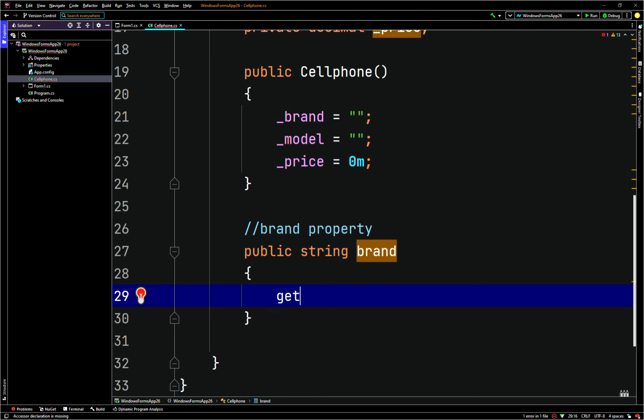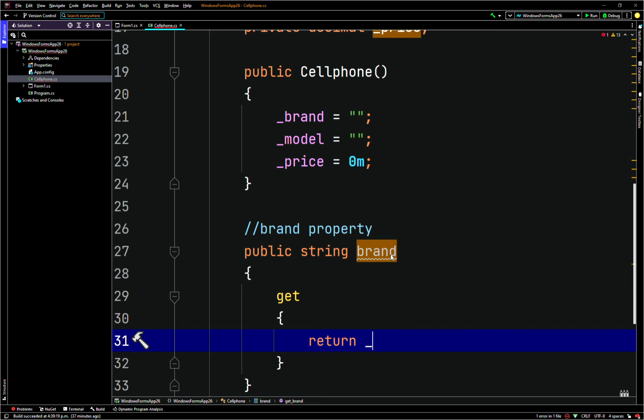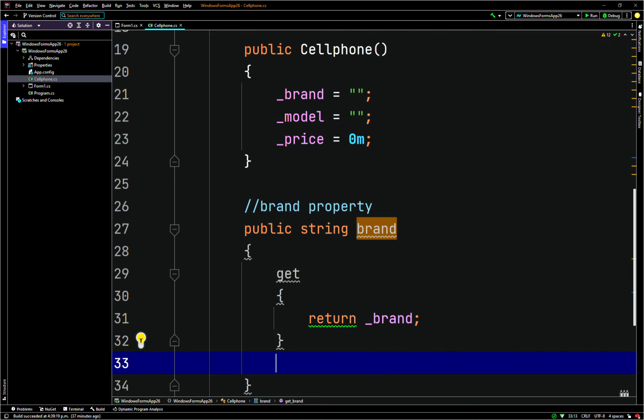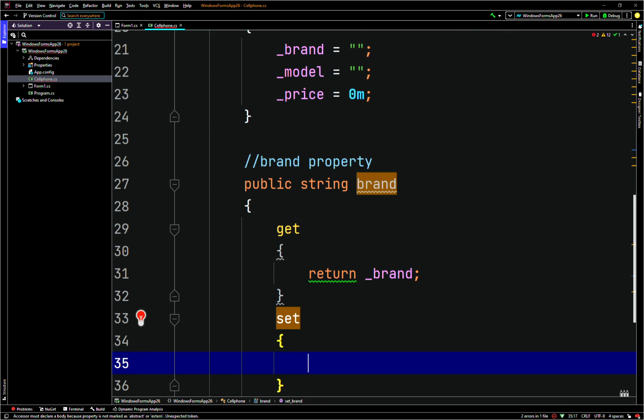So here we'll call get. We'll open a block. So that's going to be a keyword. We're going to need to set up our property. We're going to say we want to return our underscore brand like that. Here we say set. Then with set, we're going to say that we want our underscore brand to point to value. So value is going to be a special keyword that you can use. It's not just a parameter.